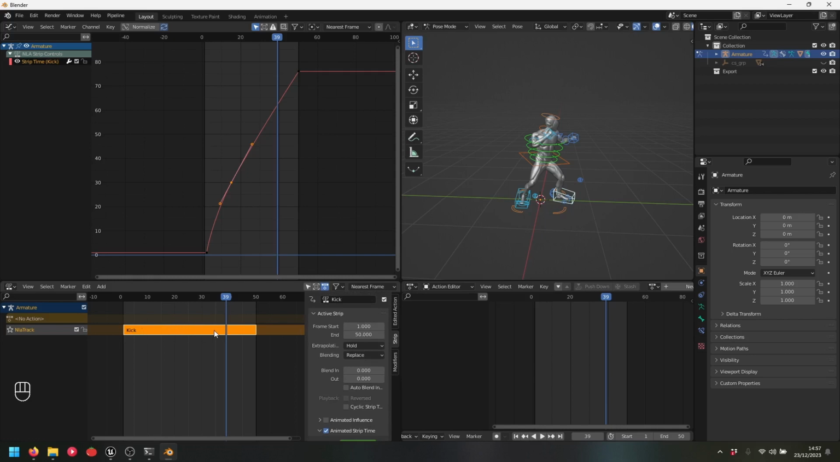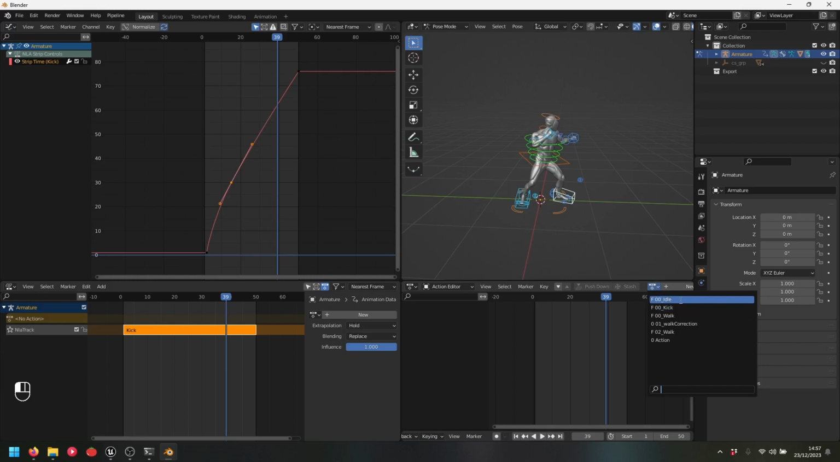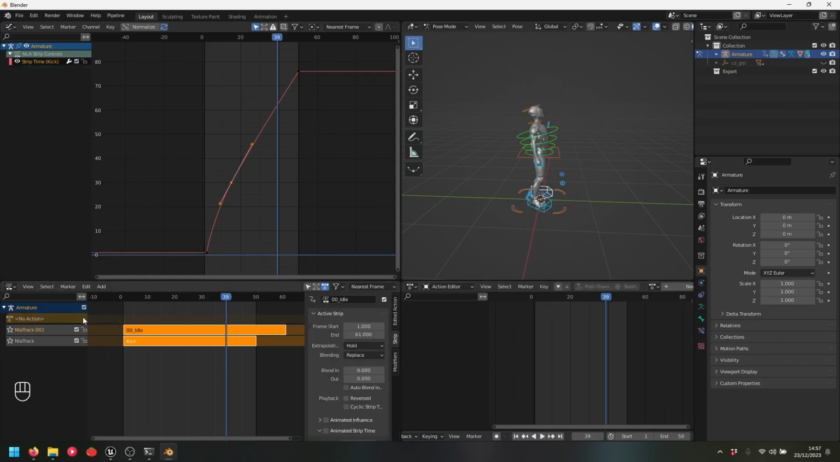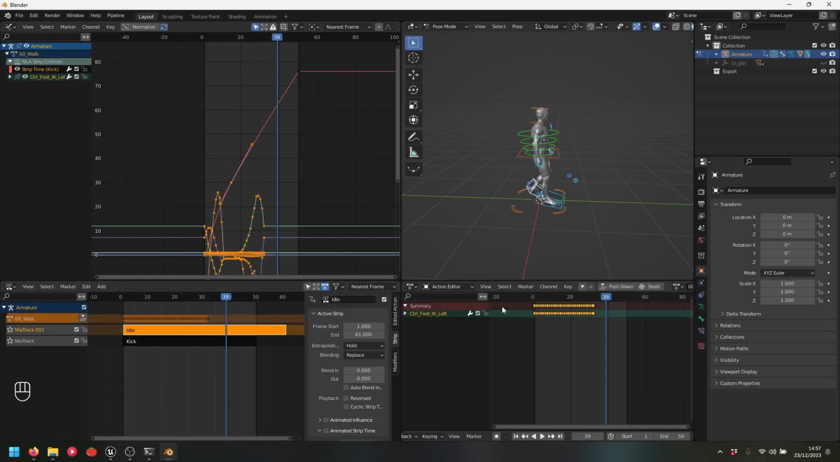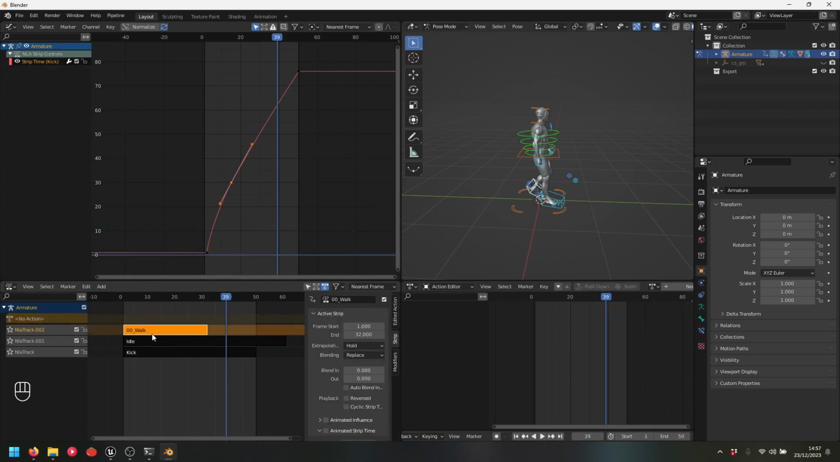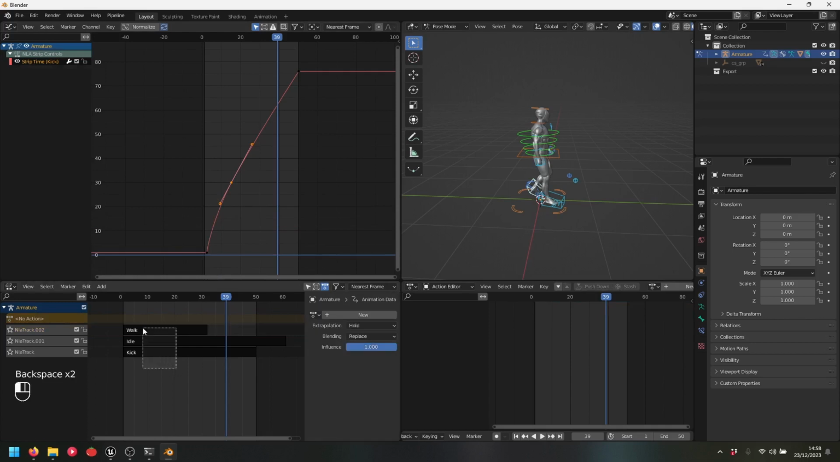So I have my kick and I have to put here the walk and the idle as well. So I just put here idle and I push it back, push it down. So I have the idle and I want to rename that to idle. And I want to open as well the walk and push it down. And I want this to be called walk. And okay, I want to export those 3 animations.